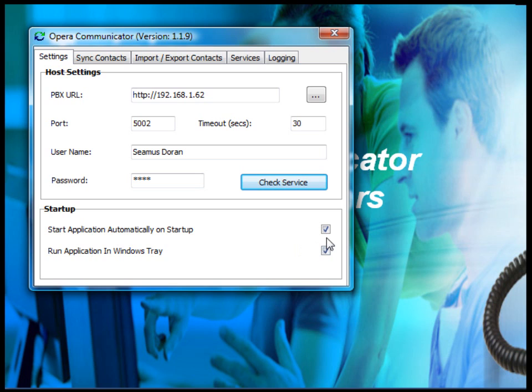Then we click to start the application automatically on startup and to run the applications in the Windows tray. They're the defaults. The communicator is now installed and set up.